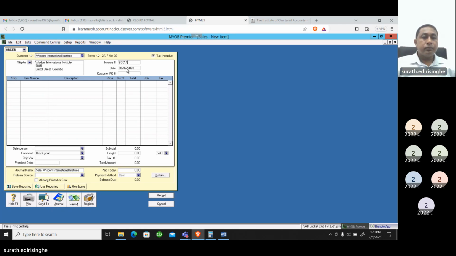Date, April 5th. In my case, I have to change the year to 2022 because of the different financial period. PO number 001. What is this PO number? It is the customer's PO number, the purchase order from the customer side.